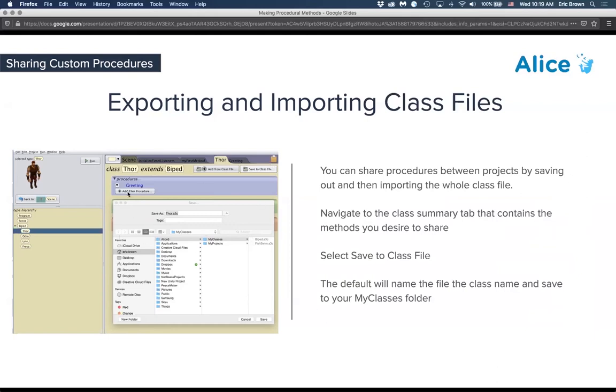If I go to that Thor class and I've created procedures or anything like that, you'll definitely see these buttons here. There is add from class file or save to class file. If we create something that we would want to share, like the Thor greeting or a walk cycle, you click this save to class file, and it's going to create a new .a3c, so Alice class file. It's going to take everything that you have created here. So if I've created a greeting, a hammer throw, a bunch of other things for Thor, they will all get saved out with that class.